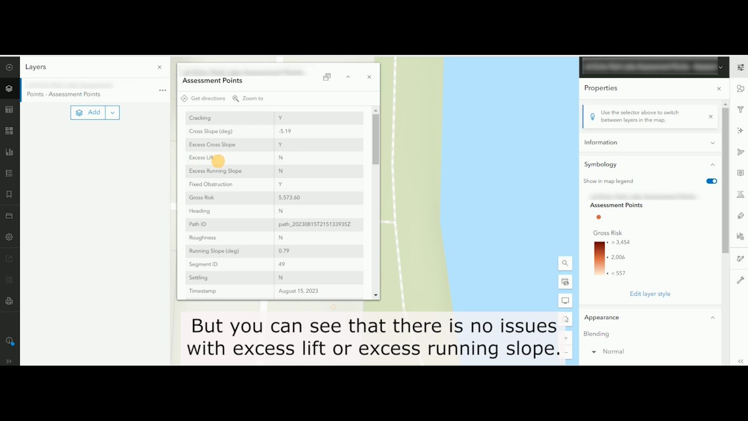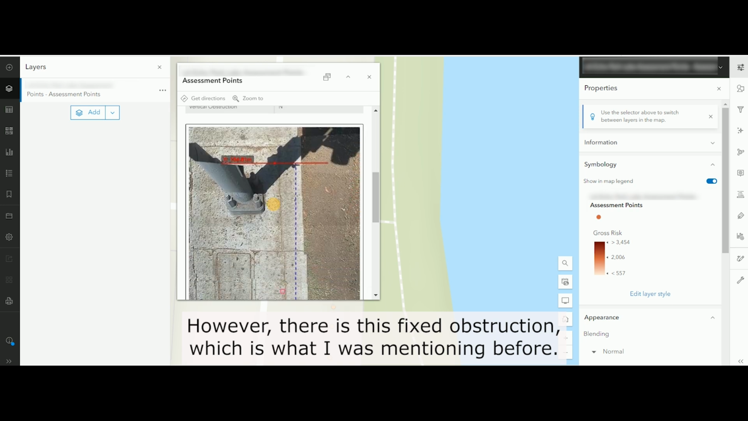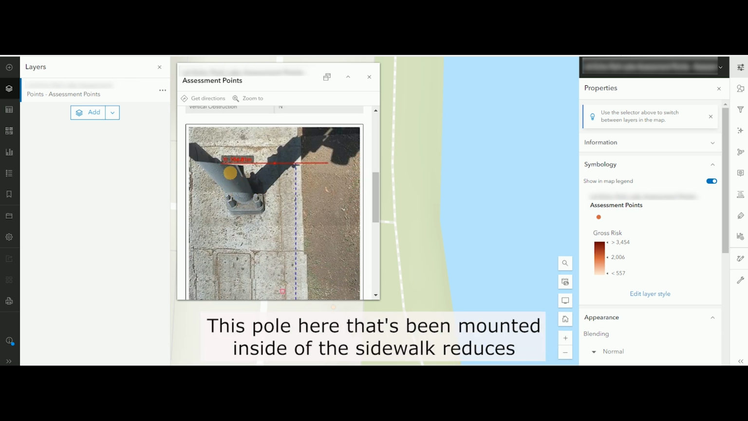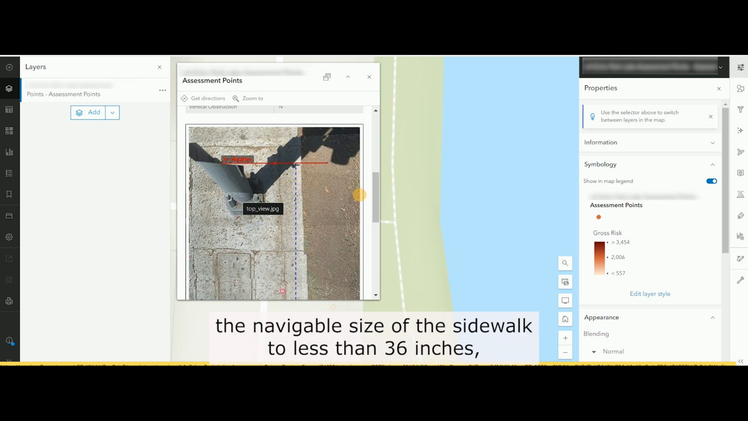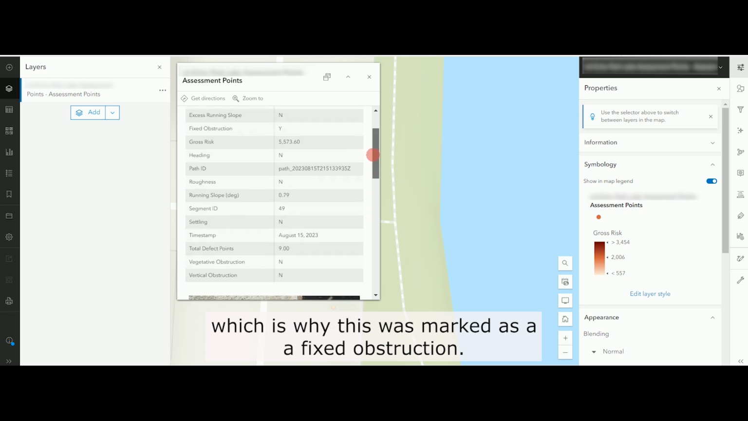But you can see that there is no issue with excess lift or excess running slope. However, there is this fixed obstruction, which is what I was mentioning before. This pole here that's been mounted inside of the sidewalk reduces the navigable size of this sidewalk to less than 36 inches, which is why this was marked as a fixed obstruction.